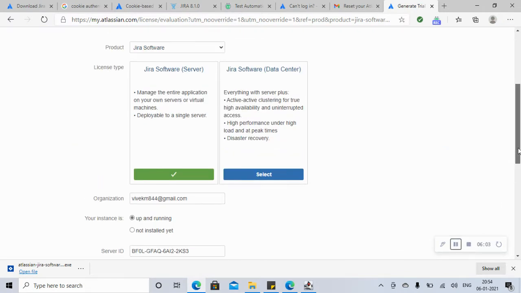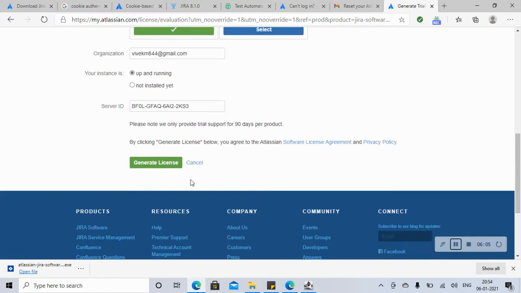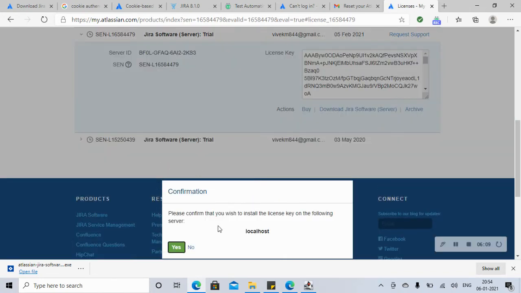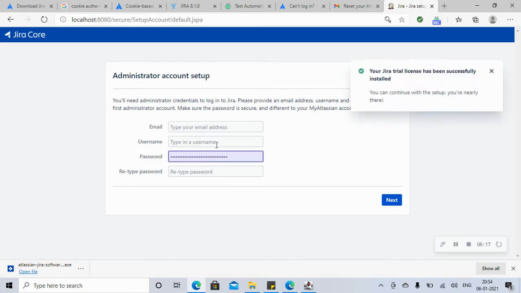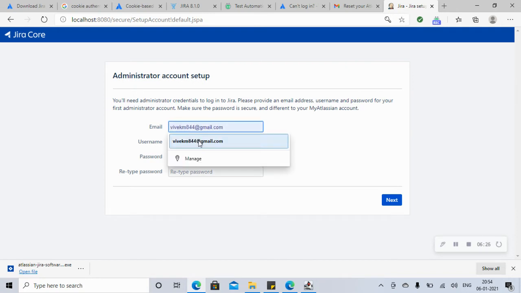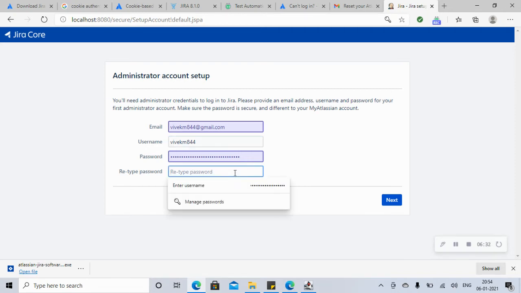Okay, so I just selected Jira software server, and let's see, we need to generate a license. So please confirm that you wish to install the license key on the following server. Okay. So it's a trial license. Okay. So it's saying, okay, your email ID and username and your password, retype password.